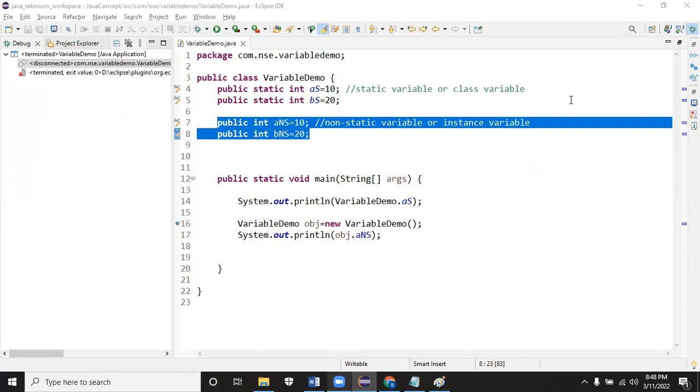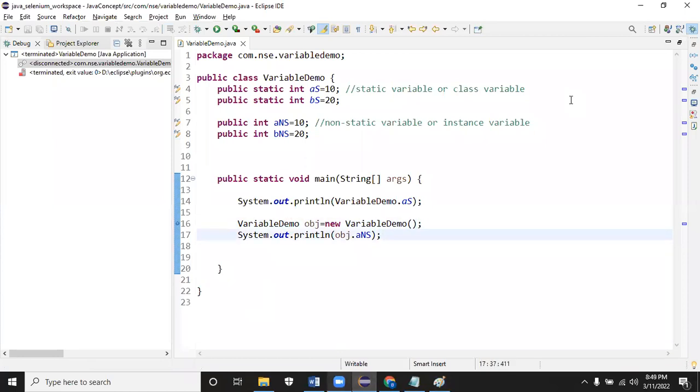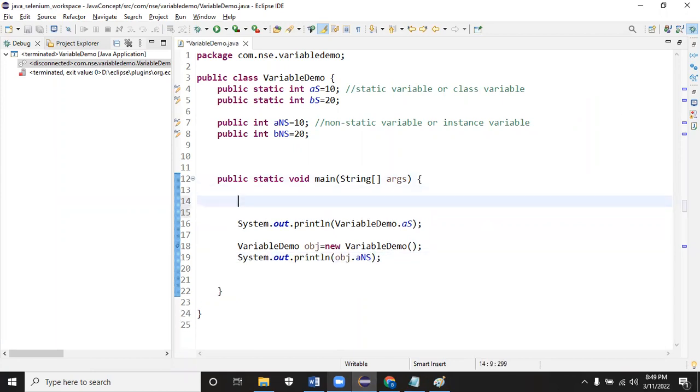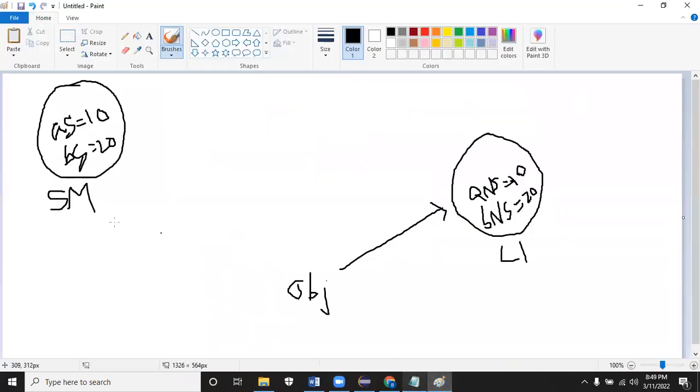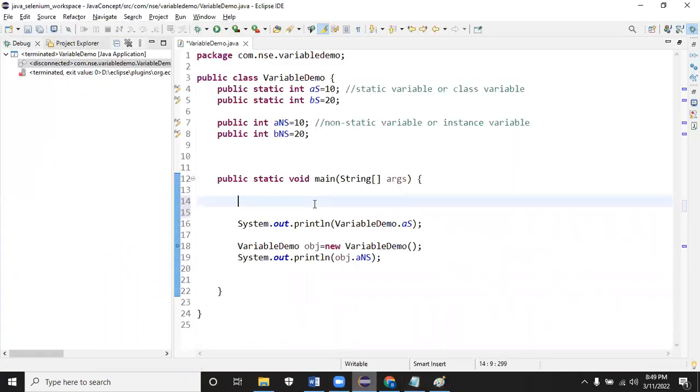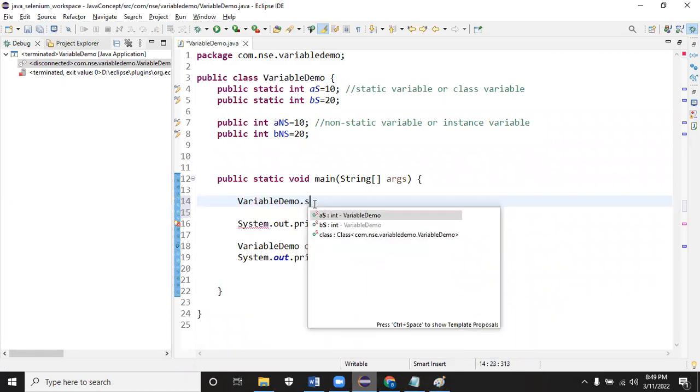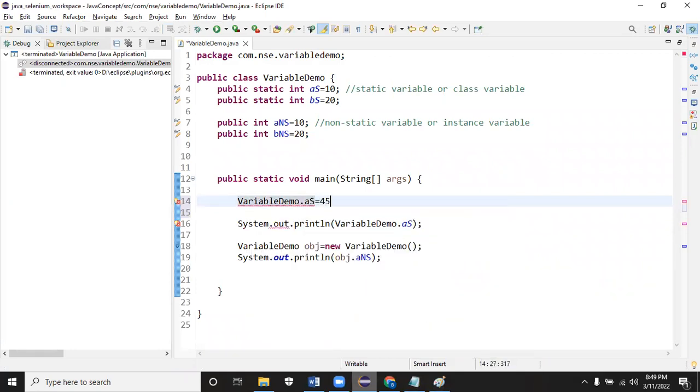Okay, now let me create one more object. Listen carefully. Okay, let me do one thing. See, when it comes to static and non-static, don't get confused. The value you can change. The memory is going to be constant. Static memory, right? That is constant. I want to change the value of AS. It's possible. You can change the value of AS. Okay, that is something which you need to come out with. So I can change the value of AS.